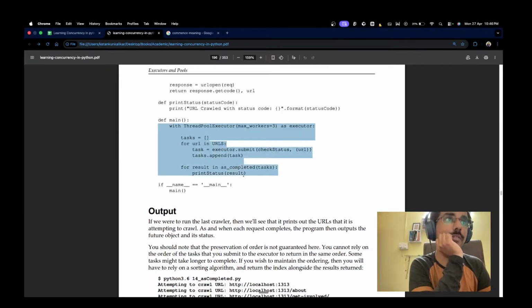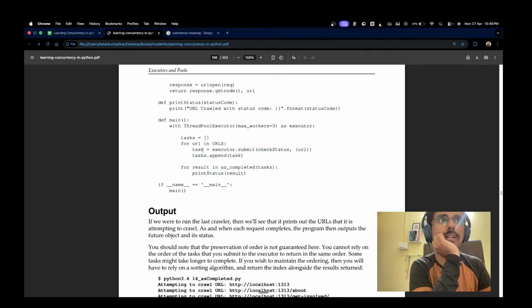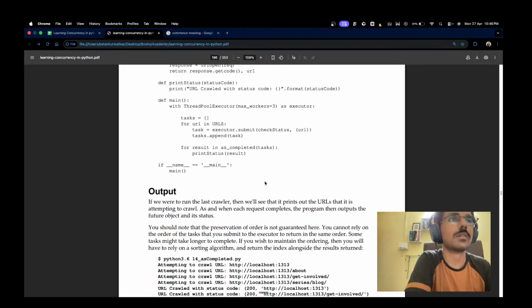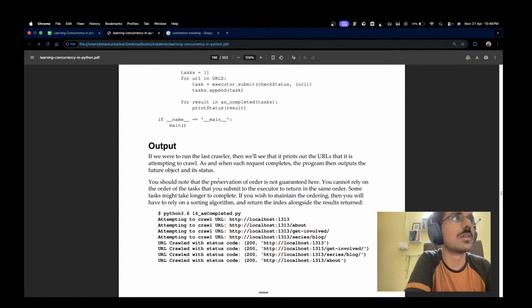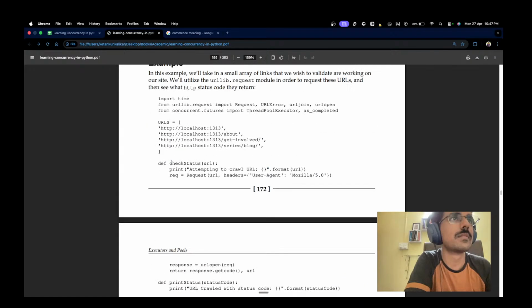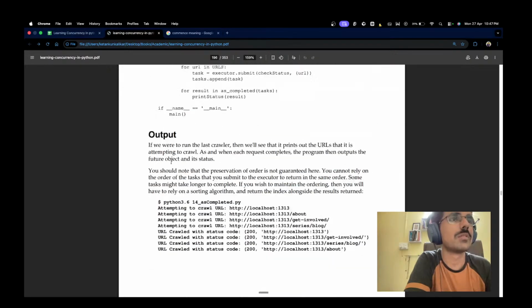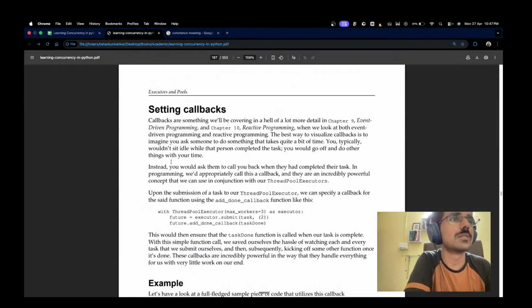So what I could have done is gotten out of this. Every task के लिए there is a result anyways. Just print the thing. As completed learn करना. If we go to run the last crawler, then we'll see that it prints. Okay, go to run this.